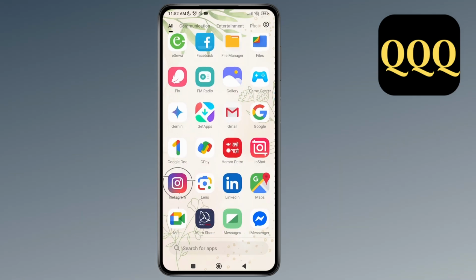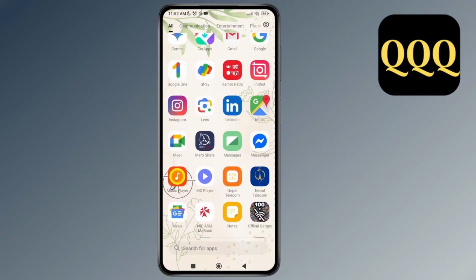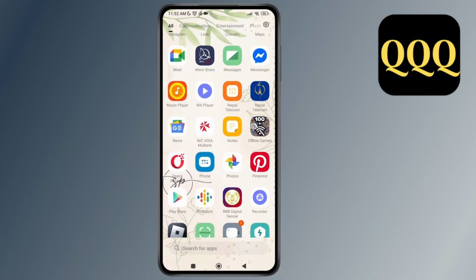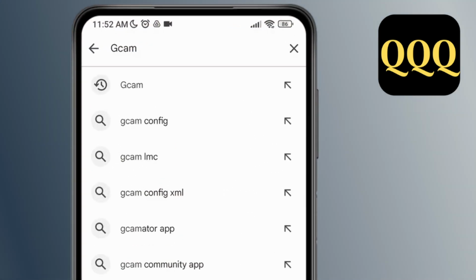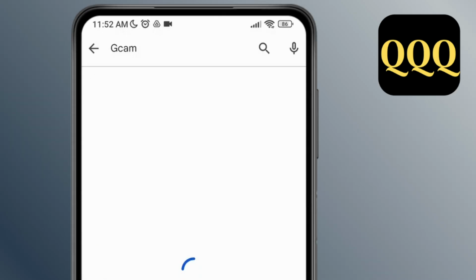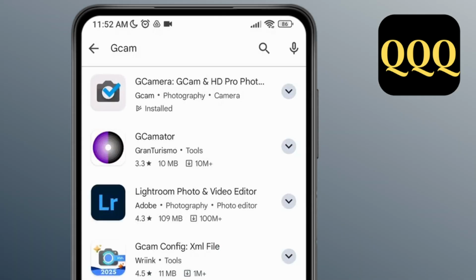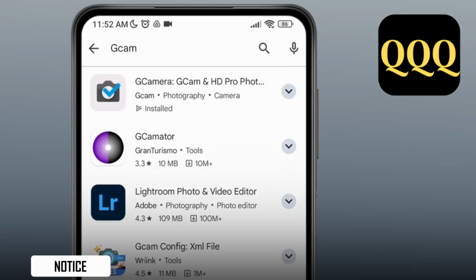Now first of all, make sure you have a stable Wi-Fi connection on your device, and after that, launch the Play Store application to download the GCam app. So let's search for the GCam application on our Play Store, and here you can see I've already installed the application.